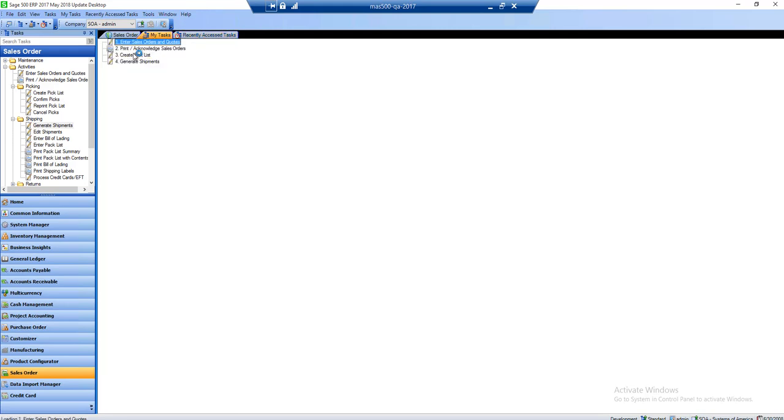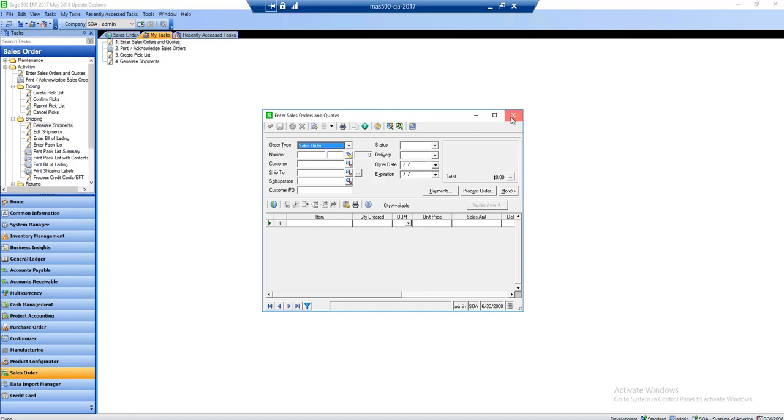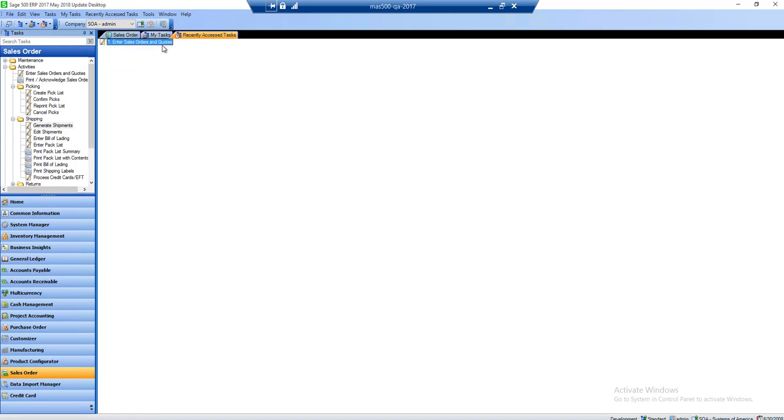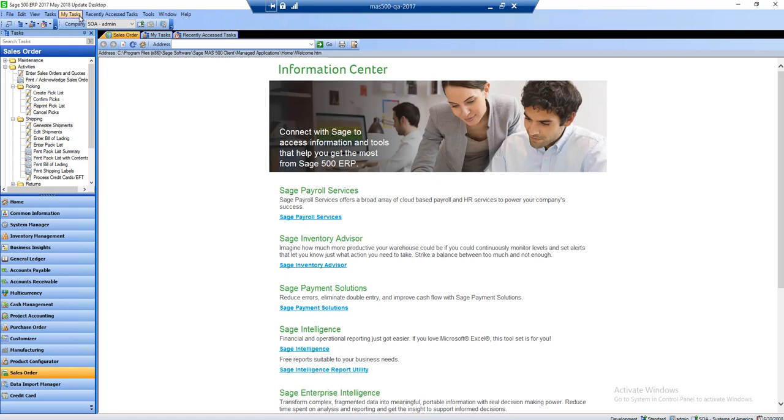Now, the recently accessed tasks. So once we launch one task, that is going to be added to my recently accessed tasks. Just a history of what you've done throughout the day and which tasks you access most. So as you add these specific tasks to your menus, you're also going to see them add to the top one.